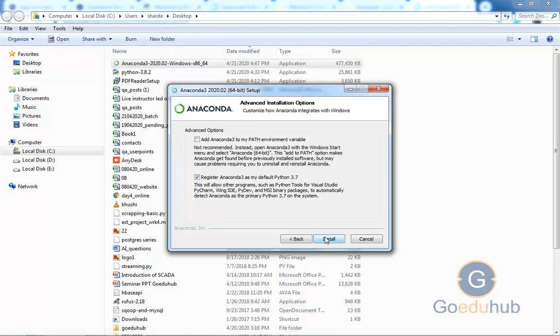And this is very important, guys. The default setting is this, like add is not selected, and here register Anaconda 3 as my default Python 3.7. You can add Anaconda 3 to my path environment. Okay, for this you need the admin privileges on your system. If you are the administrator of your system, you can select this one, so that you do not need to add the path manually. Automatically all the terminals like command terminal, cmd, will have it added to your Python path.